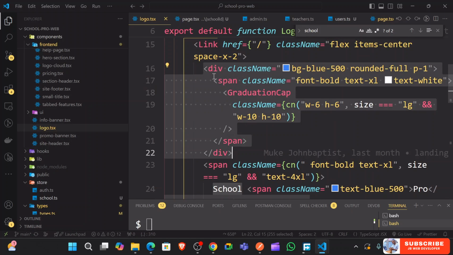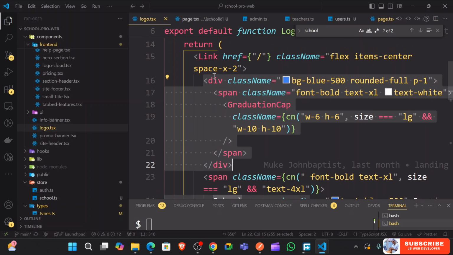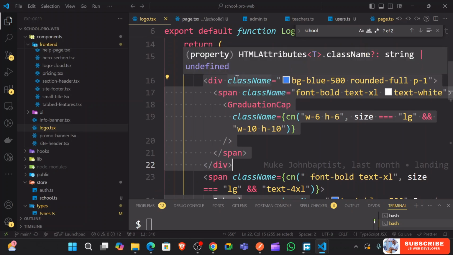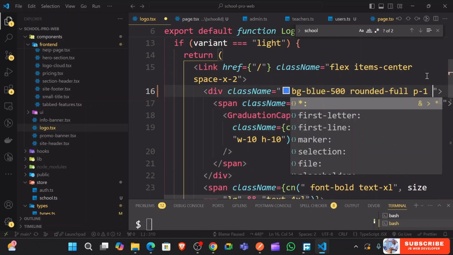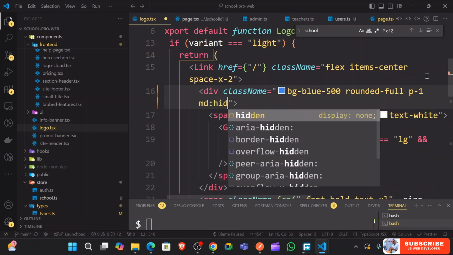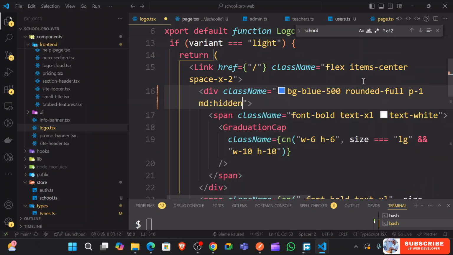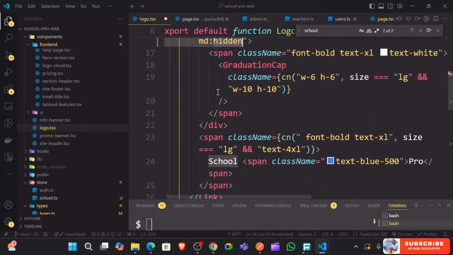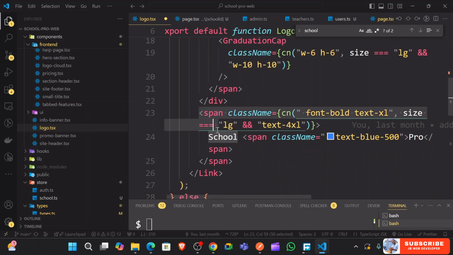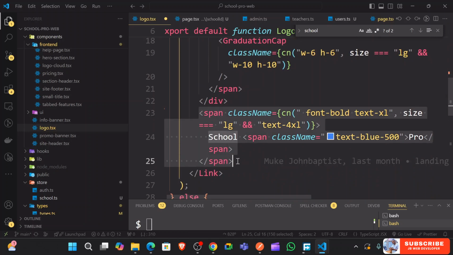Okay, so I want this div here to show this div. I want it only to show in, so I'm just going to say md hidden. I just want to show this one on small screens, and now here is where I'm just going to show the actual image, the actual logo.